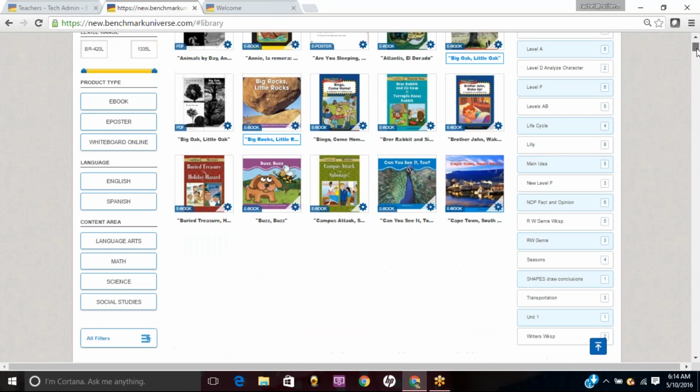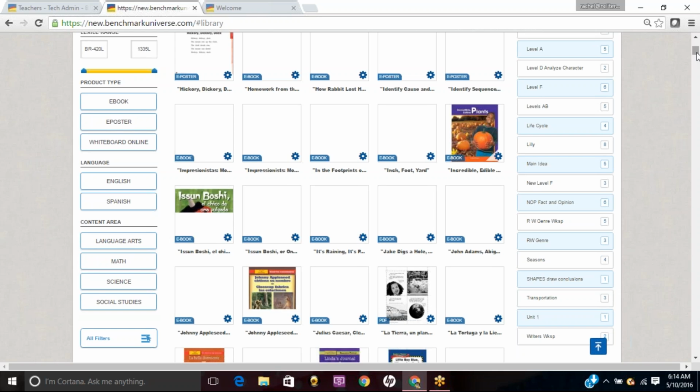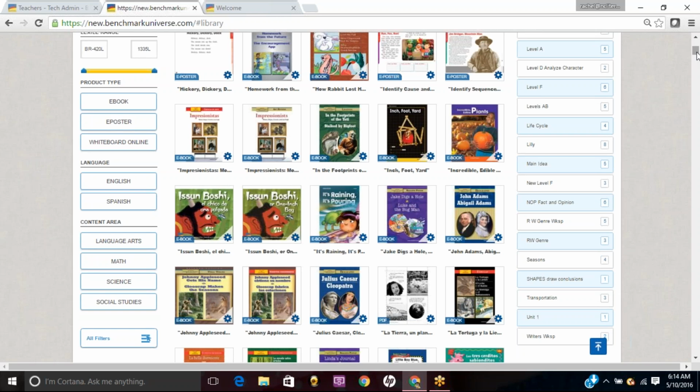All right, so you can see in the middle here, we can scroll down, and this is called the infinite scroll. So if I just keep on scrolling, there are over 2,000 books for me to go through and look at. You'll notice if you have Benchmark books in your school presently, you'll start to recognize our covers and the series that they belong to.